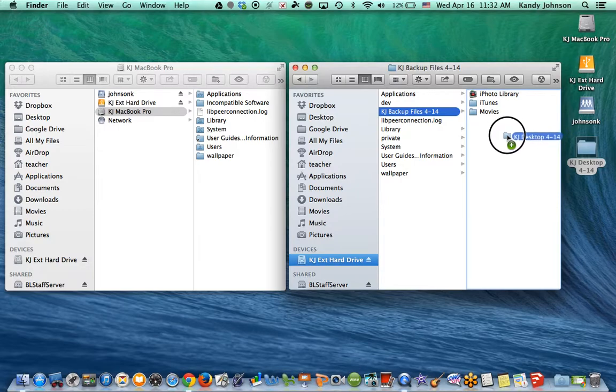Notice there's a green circle with a plus sign. That means it's leaving my copies on the desktop, but it's making a copy of that folder and everything in it and putting it on my external hard drive. So I'm going to let go. I didn't have a lot in there, so it didn't take long. It might take yours a little longer.